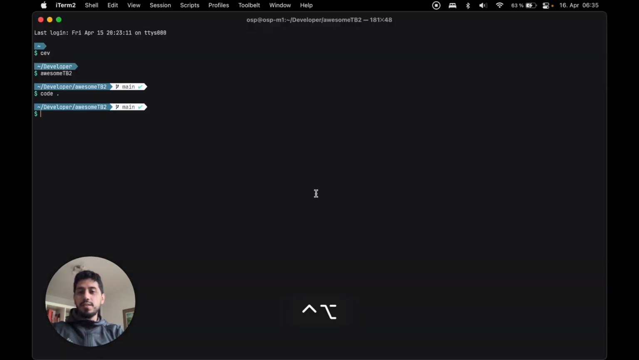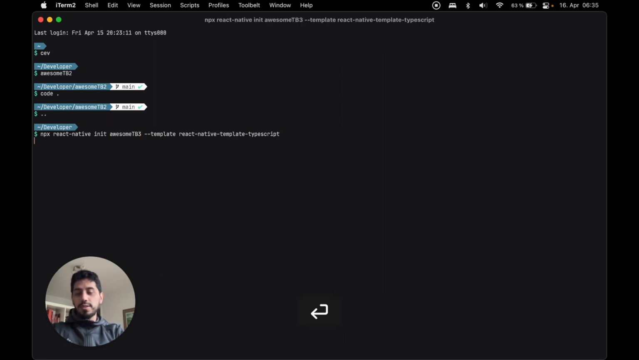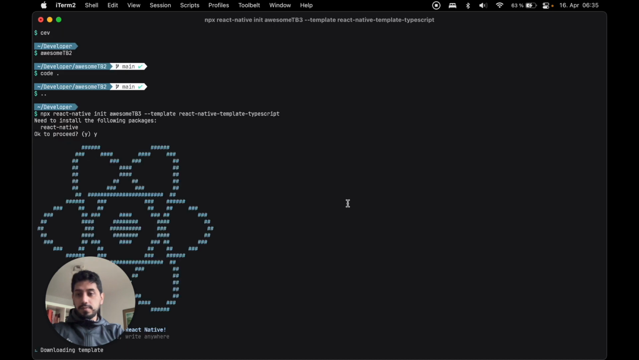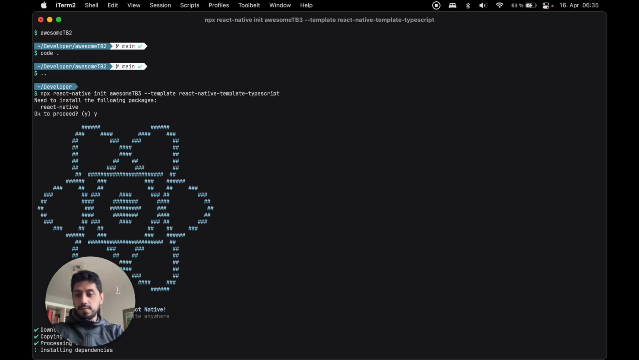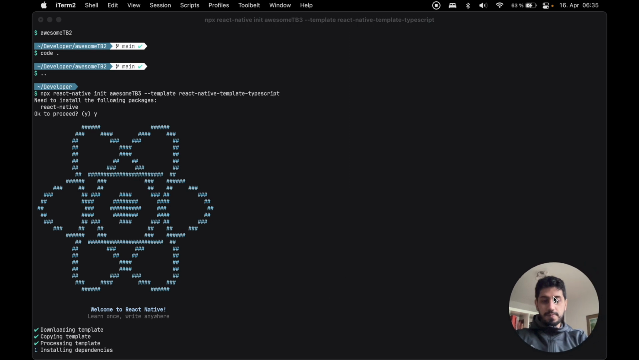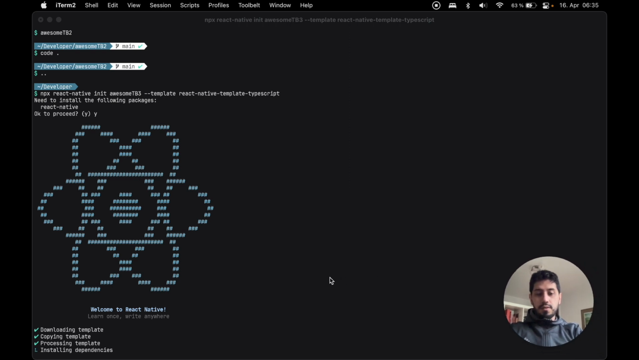So I'm just going to start by creating a new repository, so a new React Native app. I'll just call this awesome TurboModule 3 because I spent some time trying to do this. And I'm also going to use TypeScript, which Codegen now supports very recently. And as long as this is completed, let me move this. I'll get right into it.